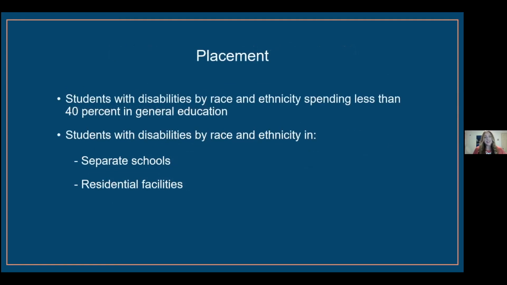And then placement, so it's the same 7 racial and ethnic groups. We're looking at disabilities in those 7 racial and ethnic groups, less than 40% in general education, and then also separate schools and residential facilities.